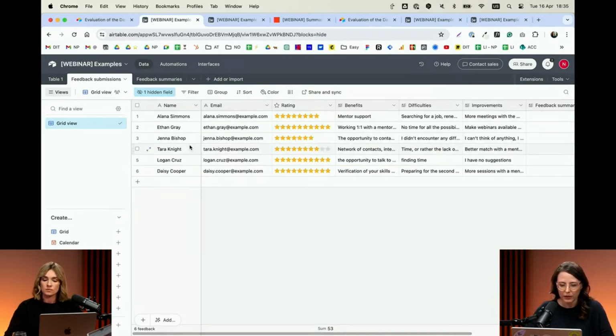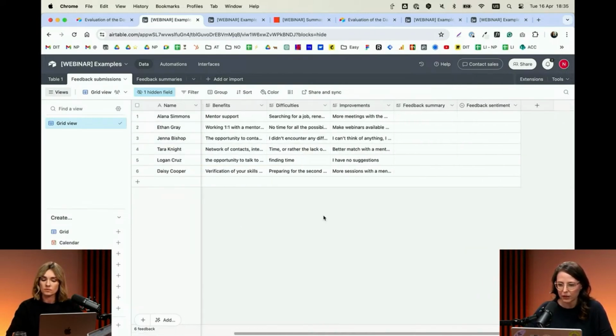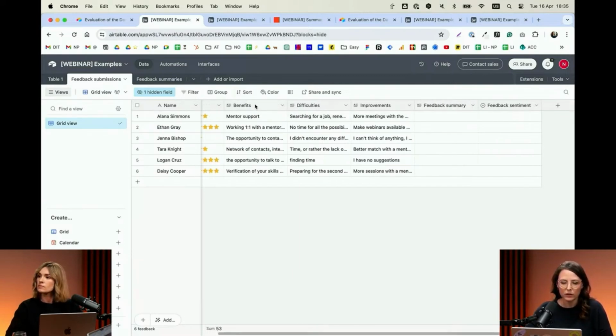So we have some example participants that are giving us feedback. And what we want to do is get a summary. We want to know what this person thought were the benefits, what were the difficulties and the improvements, and we want a summary, and to know whether it is rather positive, negative, or neutral.